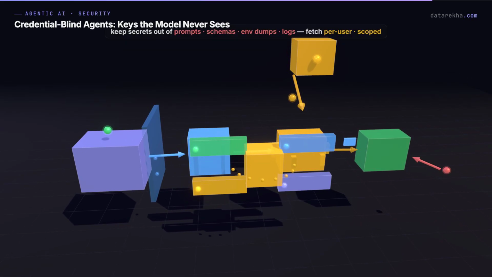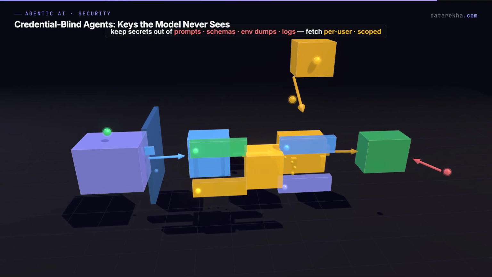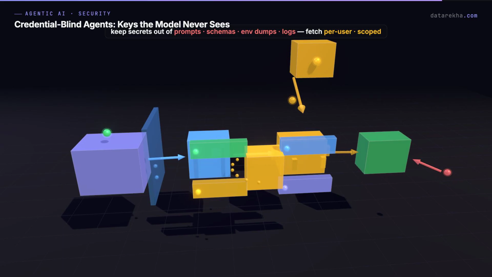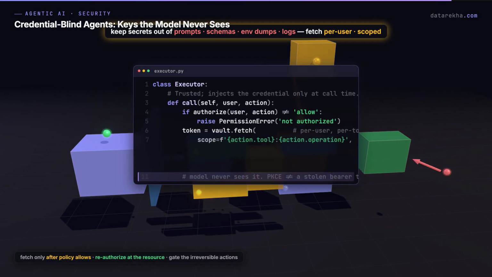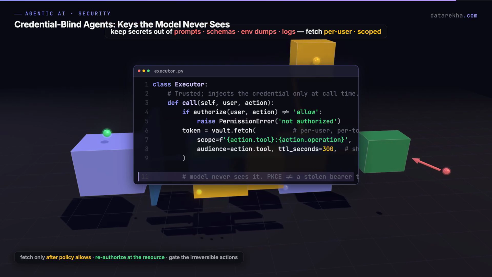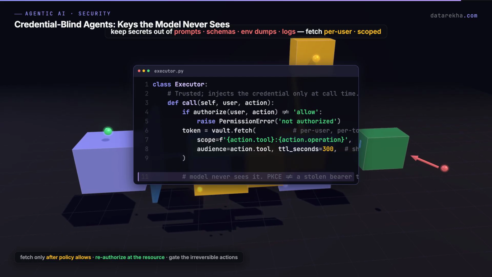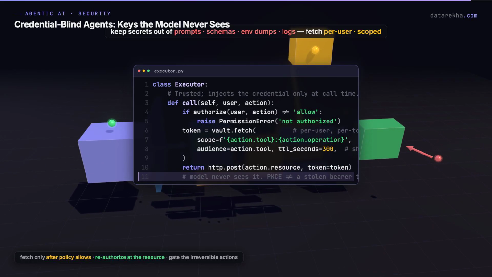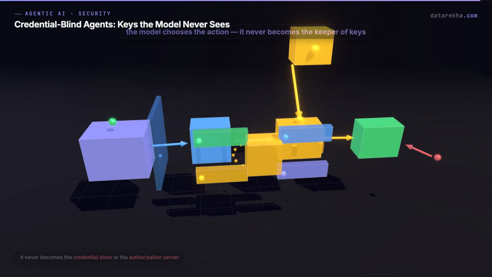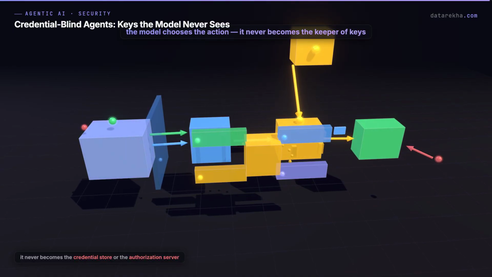So the production checklist is clear: keep secrets out of prompts, schemas, env dumps, and logs. Let a server-side executor fetch a user-per-tool credential only after policy allows the typed action, reauthorize at the resource itself, and gate the irreversible actions behind explicit approval. The model chooses the action, it never becomes the credential store or the authorization server.